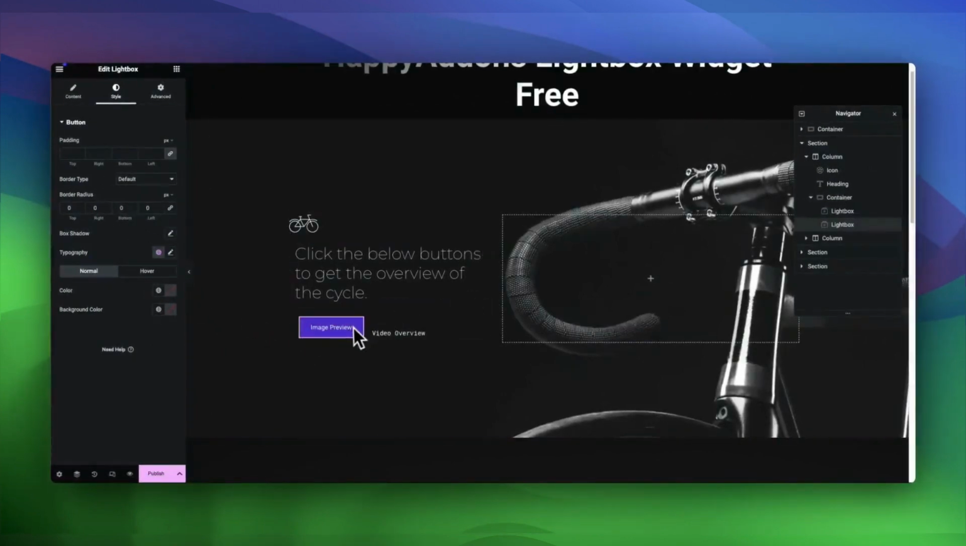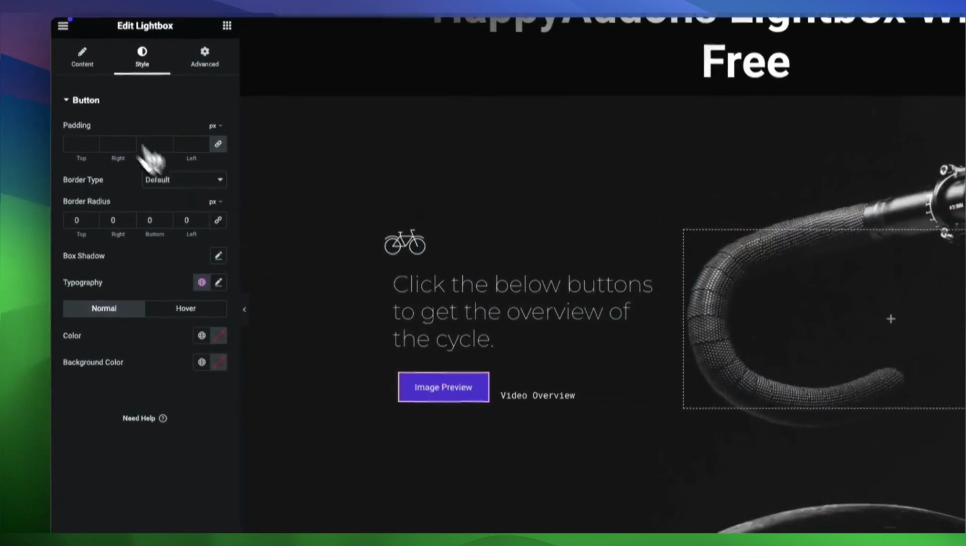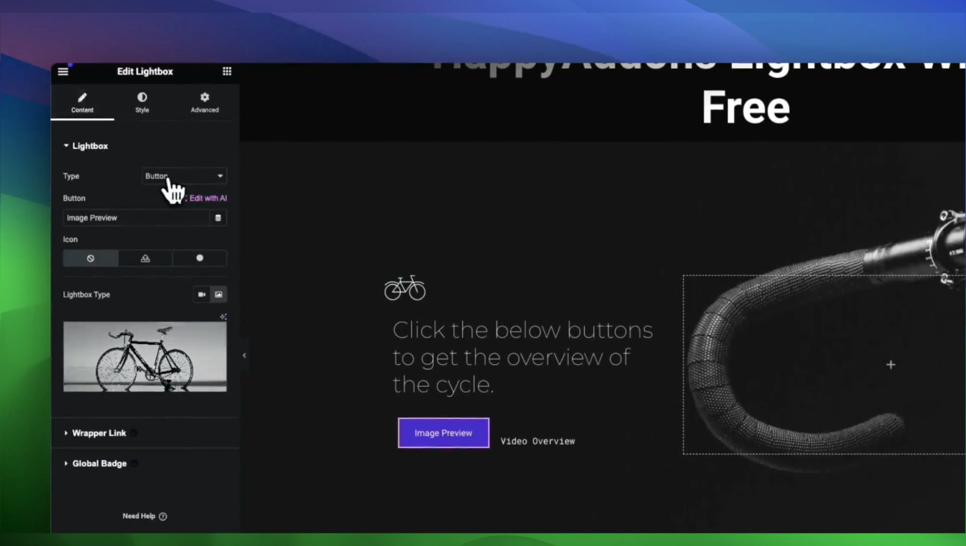Next, let's explore the image Lightbox type. Switch the type from the left sidebar's top drop-down option. After switching, the previous settings will be replaced with new ones and a placeholder image will appear in the editor.